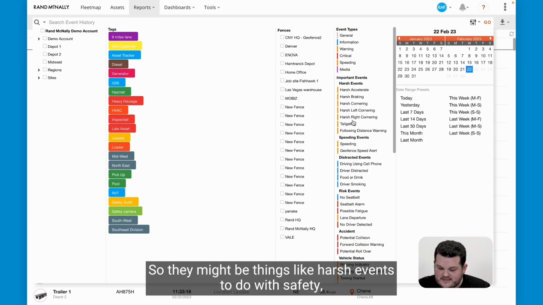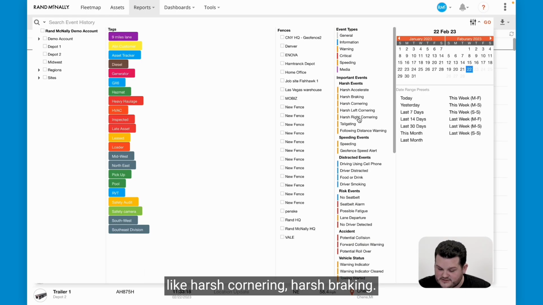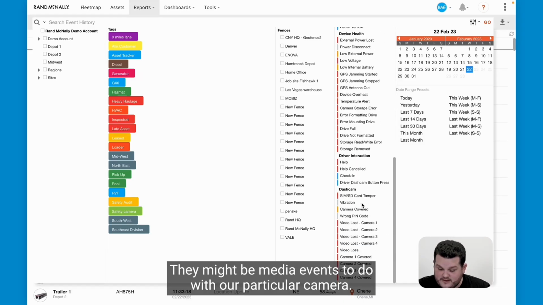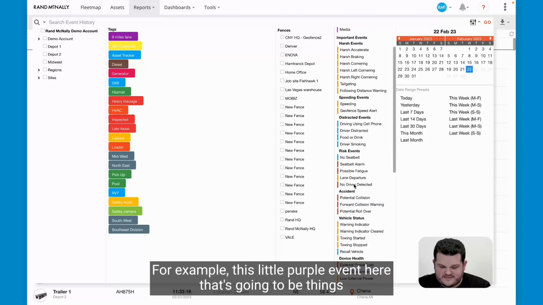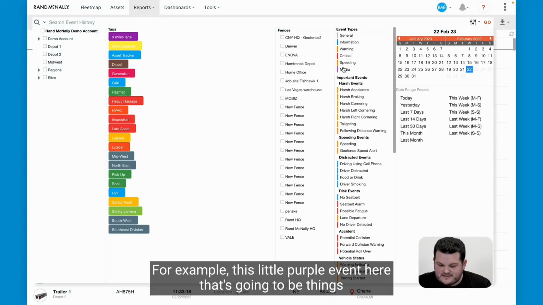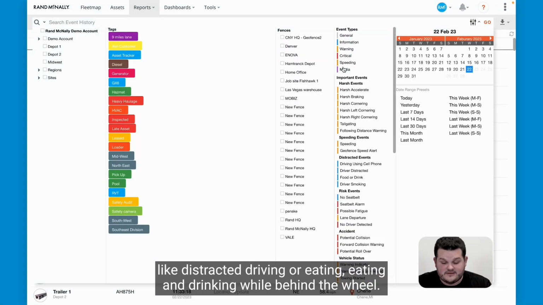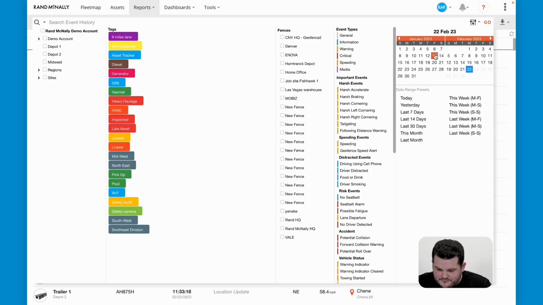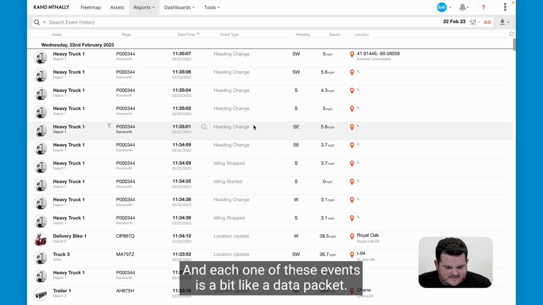So they might be things like harsh events to do with safety, like harsh cornering, harsh braking. They might be media events to do with our particular camera. For example, this little purple event here, that's going to be things like distracted driving or eating and drinking while behind the wheel. And all of that comes through as what we call an event. And each one of these events is a bit like a data packet.